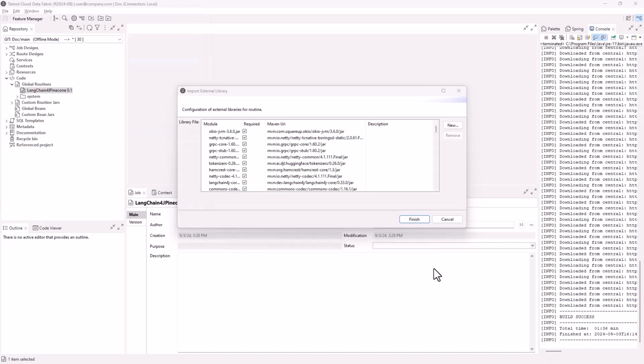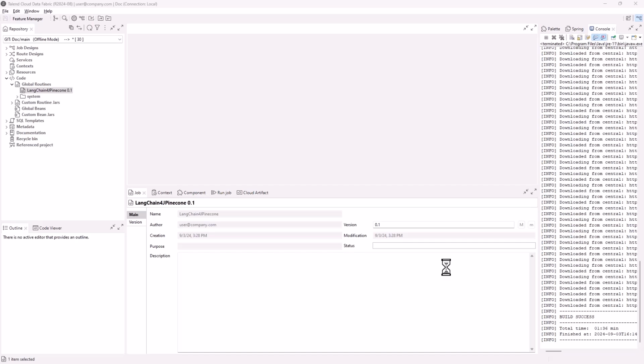Downloading the dependencies files may take a long time. When it is finished, the downloaded dependencies are listed in the library file list.